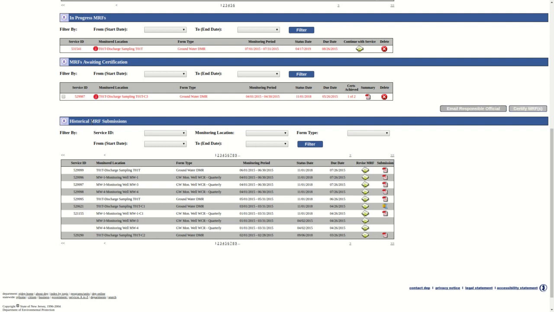The fourth and final grid is the Historical MRF Submission section. This section contains any previously submitted monitoring reports. Reports submitted through the service will have an associated summary available by clicking on the PDF icons in the Submission column. Historical reports can be revised by clicking on the icon associated with the report under the Revise MRF column. This process will be discussed in a later video.